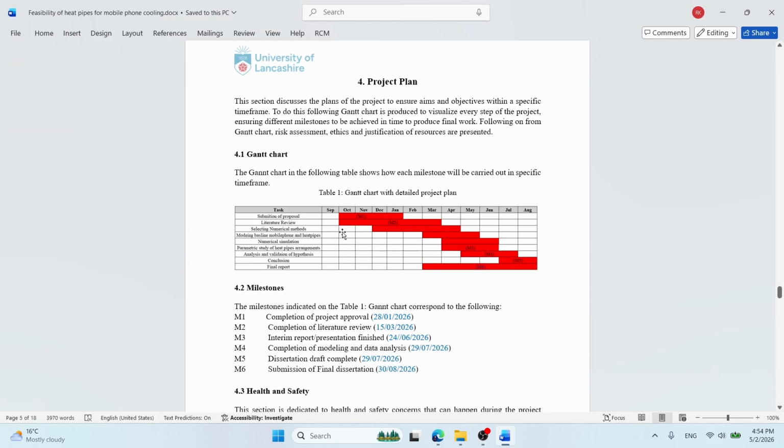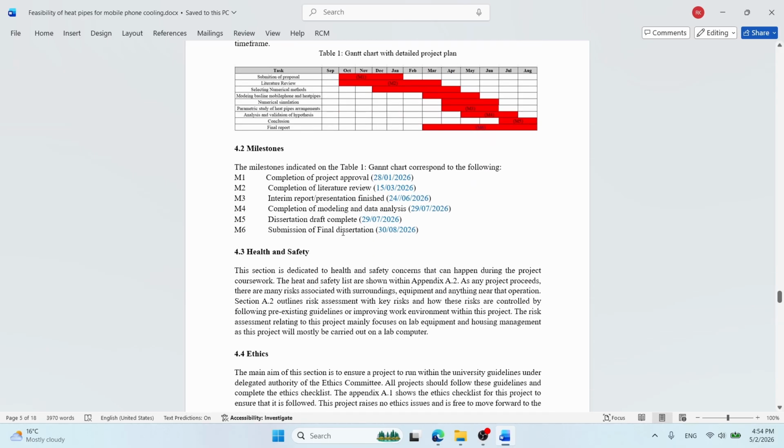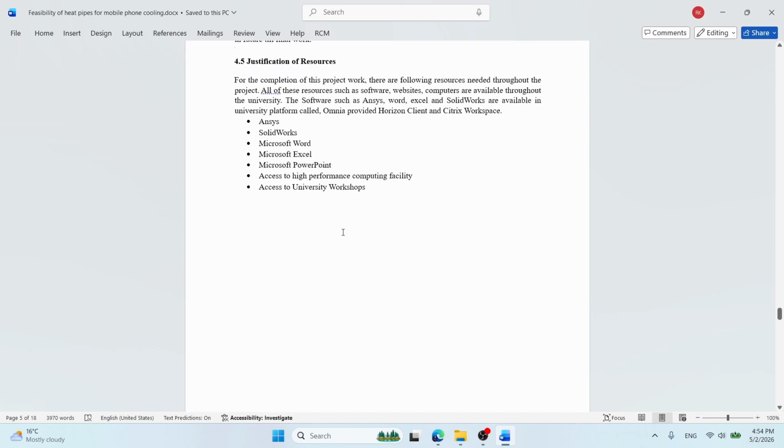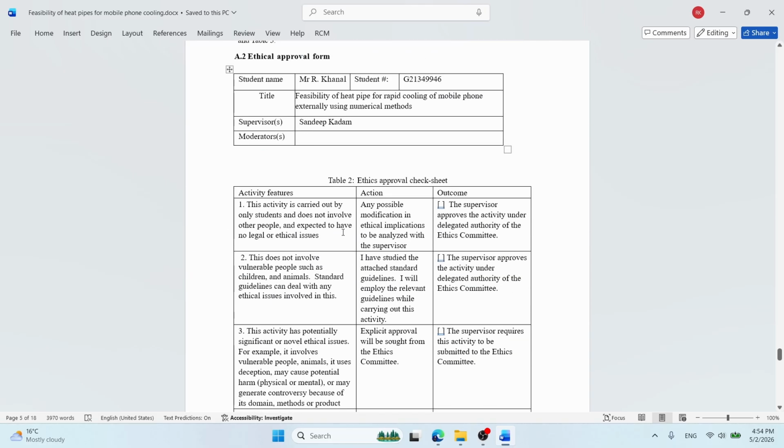Okay, this is the Gantt chart. As you know, we have to include it in our project. This is not my first time. I have to include health and safety ethics like this in my paper.